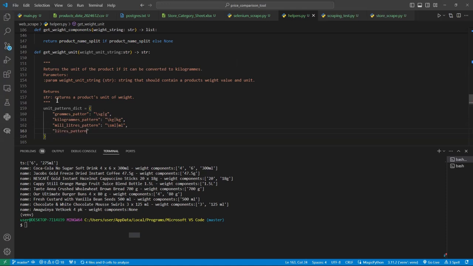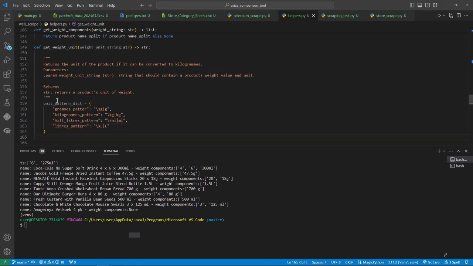And then the last one is the liters pattern. It's going to be L S L or just L. Now, here comes the not so fun part. We're just going to do if else, if else, if else, if else.